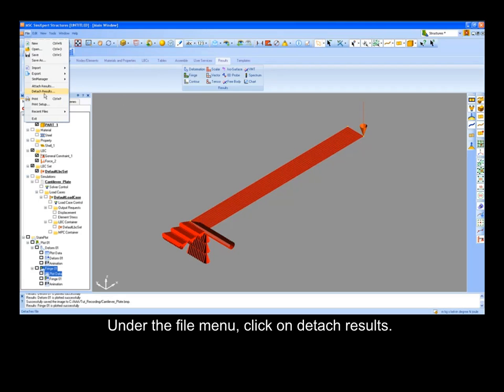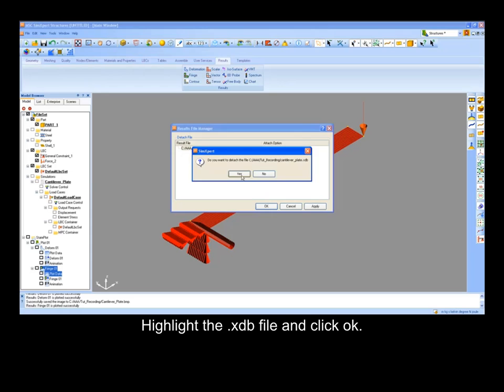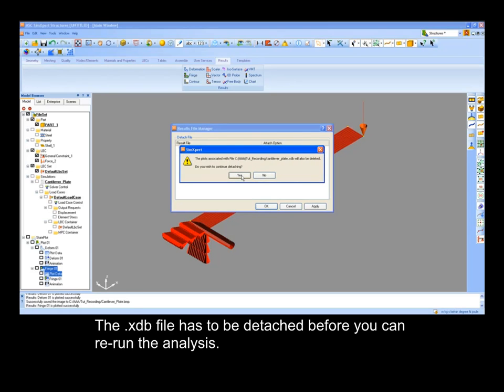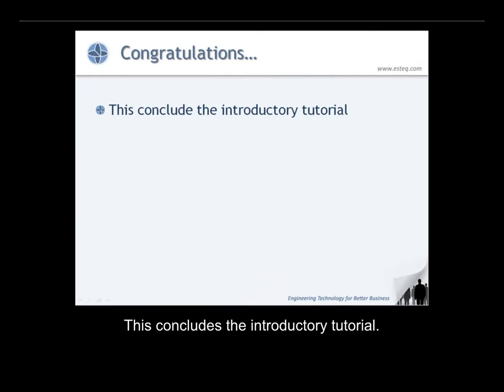Under the File menu, click on Detach Results. Highlight the .xdb file and click OK. The .xdb file has to be detached before you can rerun the analysis. This concludes the introductory tutorial.